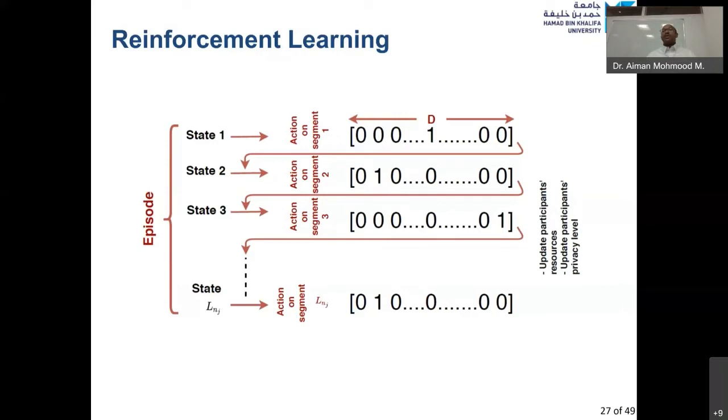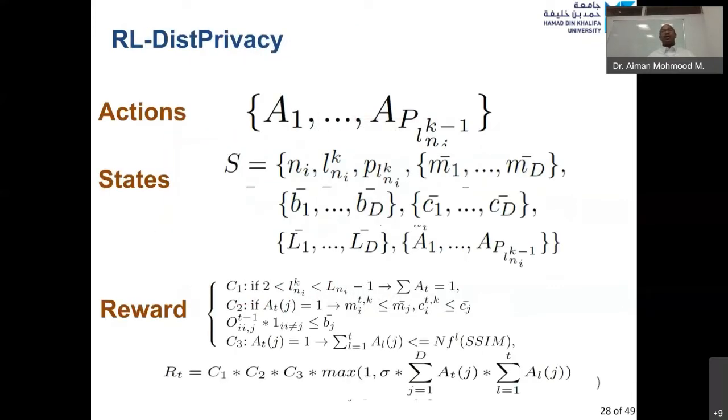If we look at this RL model, we can see that the action is the assignment. The state is the CNN model, the layer, the segment, and then the memory resources M1 to MD, the bandwidth resources B1 to BD, and the compute resources C1 to CD, and the number of layers that is handled by each IoT device, and finally the action from the last iteration.